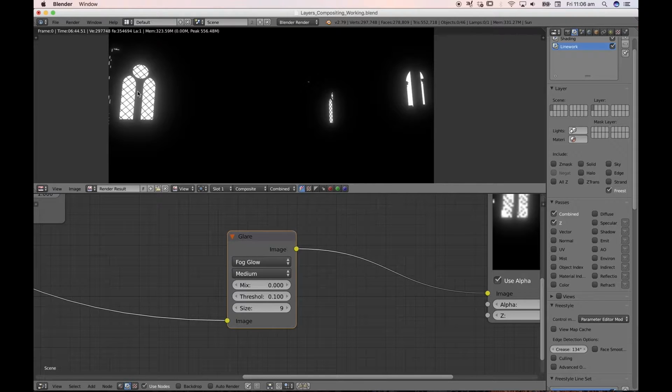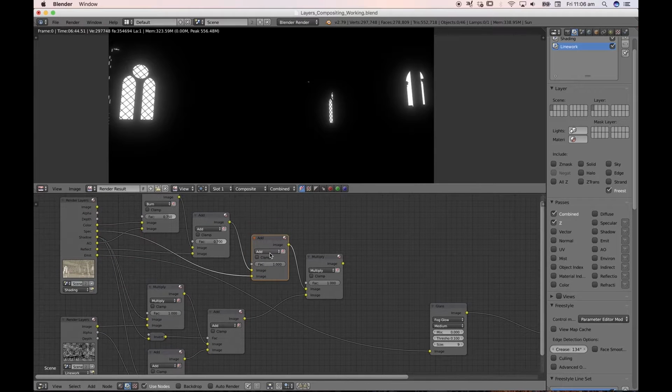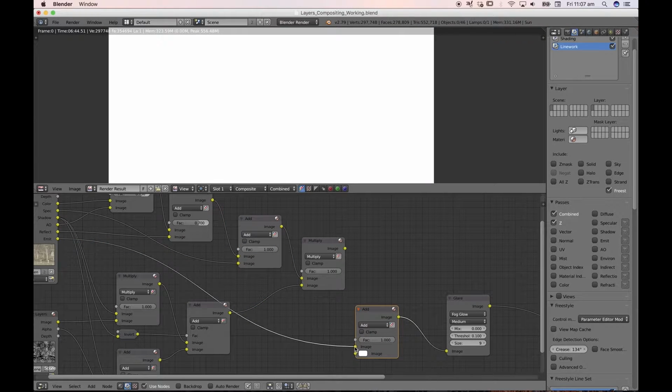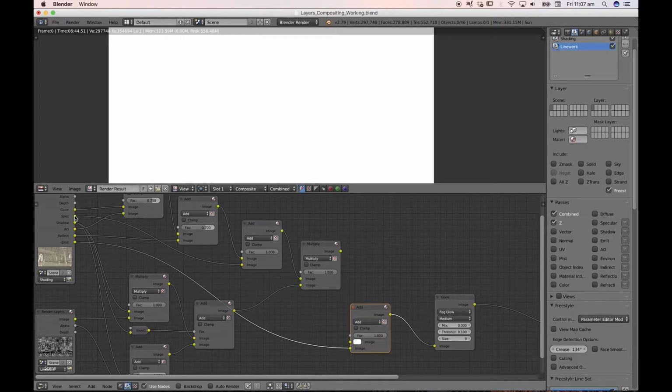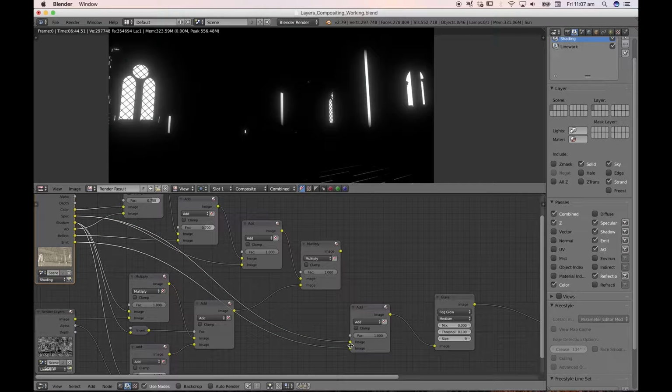But there's something else that I want to have glow in this image, and that is the specular highlights. So what I'm going to do is, on this line here that's going from the emission to the fog glow over here, I'm going to select an add node. I'm going to duplicate that, bring that down here, put my emission layer on the bottom here, and I'm going to grab my specular pass and run it through there as well.